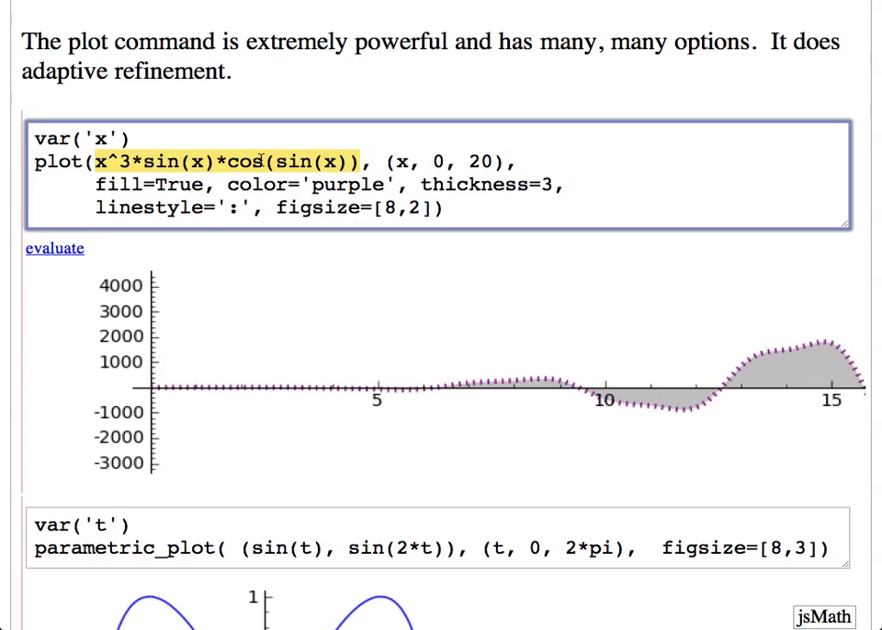So this is an example of plotting a certain standard sort of symbolic function, x cubed sine x cosine of sine of x, and there's various options that are given there. Notice, for example, that you can impact the line style, the color of the line, of course, the thickness of the line, whether or not there's a fill.